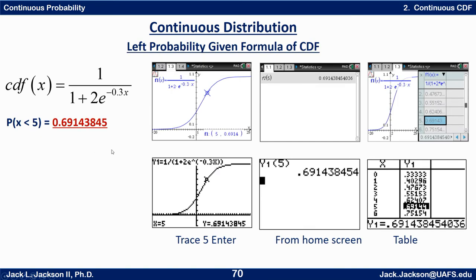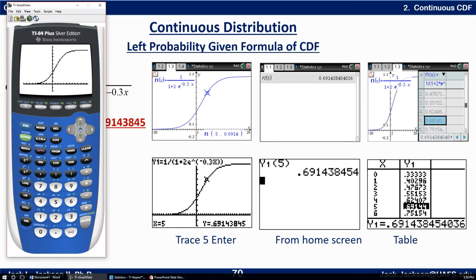How do we do the probability is less than 5? Well, that just means it's the CDF of 5. Now I'm going to show you 3 ways to do this on both calculators here real fast. So this kind of problem is pretty easy.